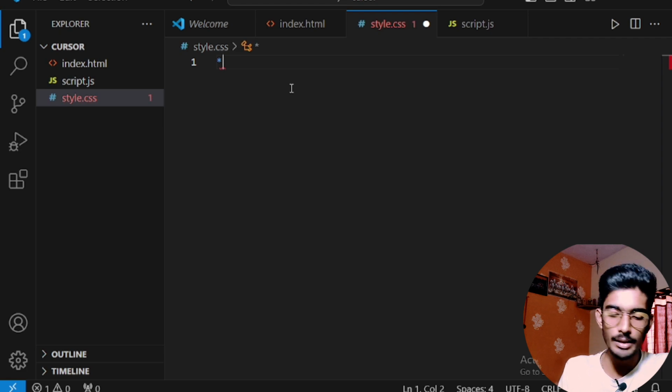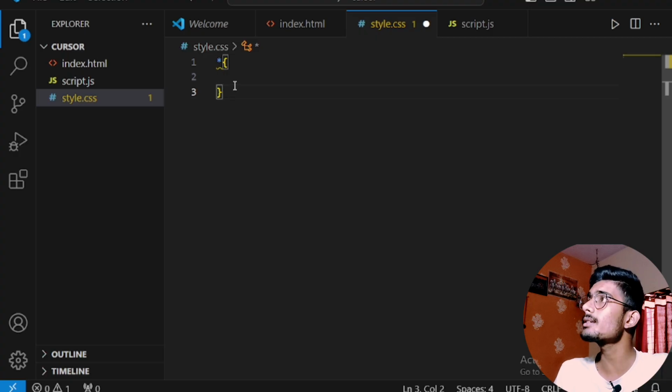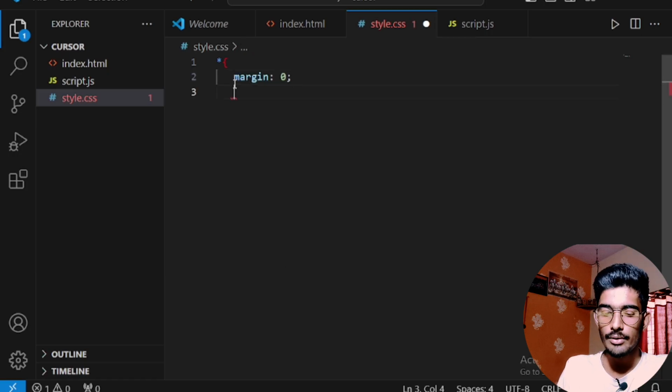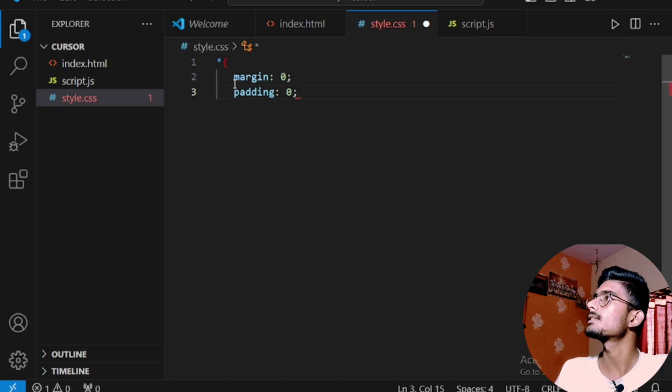In style.css, first of all we will write CSS for the whole website. For that we use the universal selector, that is star. Star is a universal selector, and inside that we will write margin 0. After that we will give padding 0, and yes, this is done.